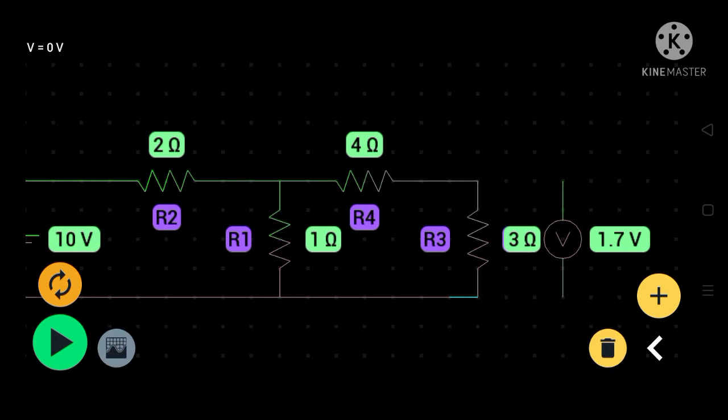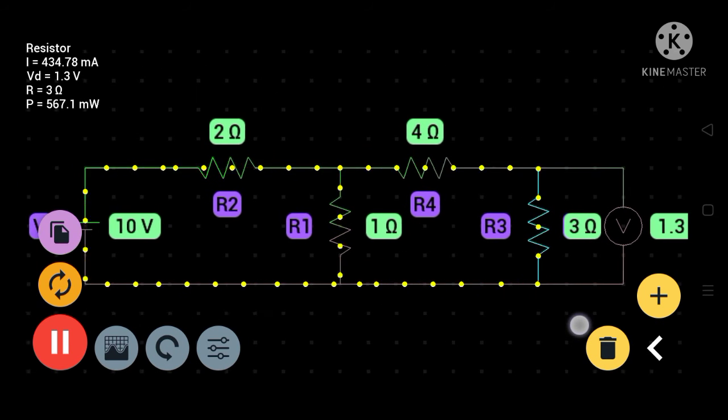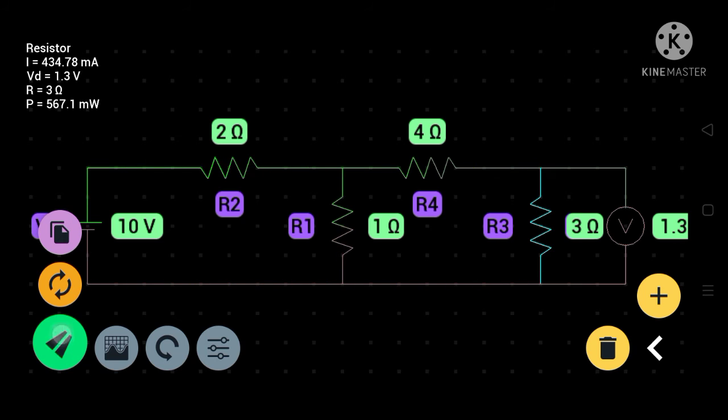So let's connect it in the resistor 3. So this is how we connect a voltmeter. It should be connected in parallel.